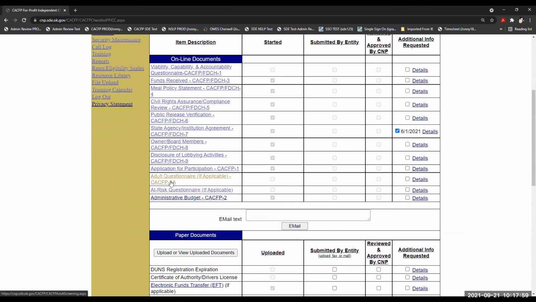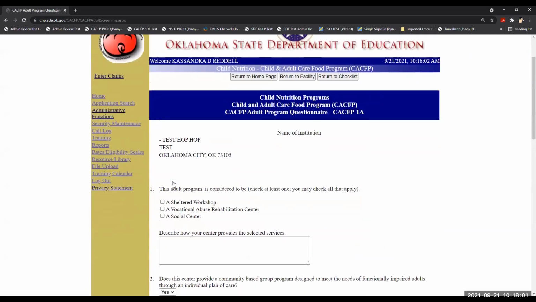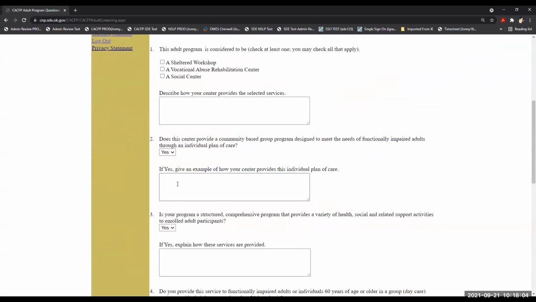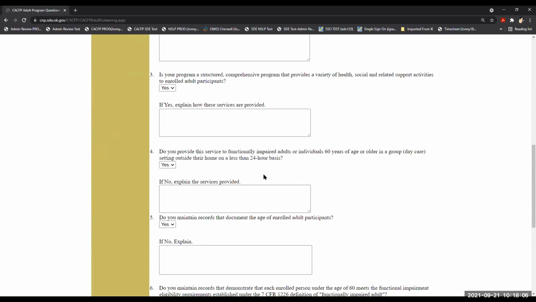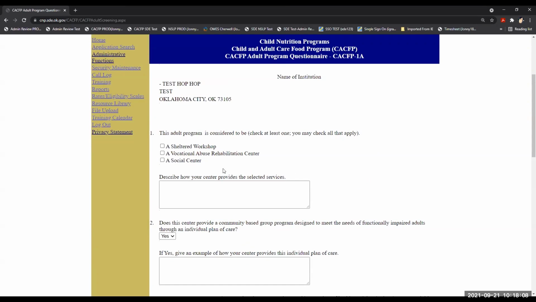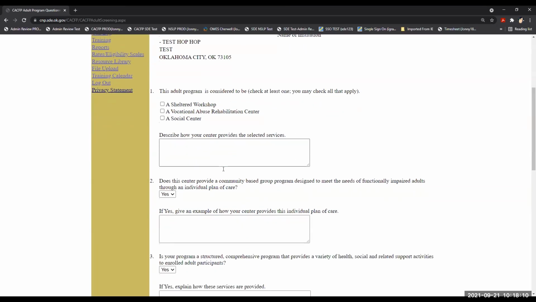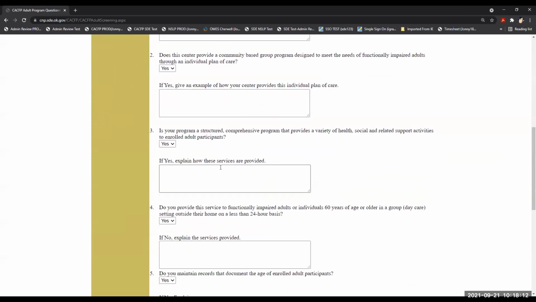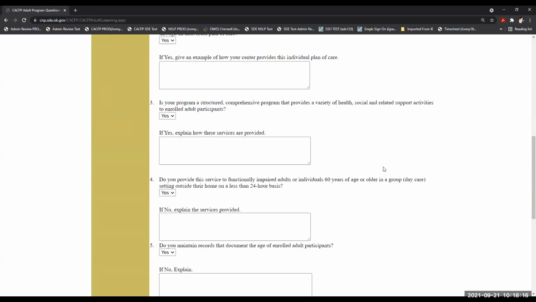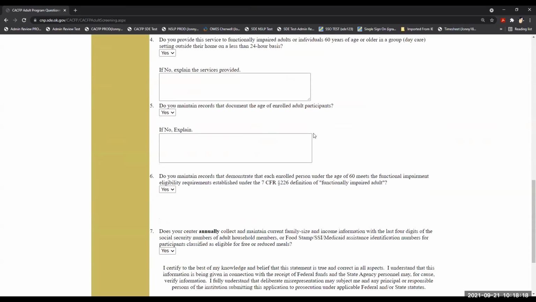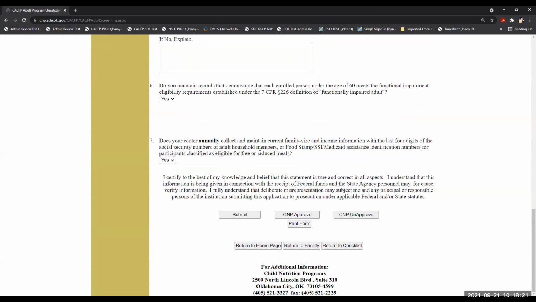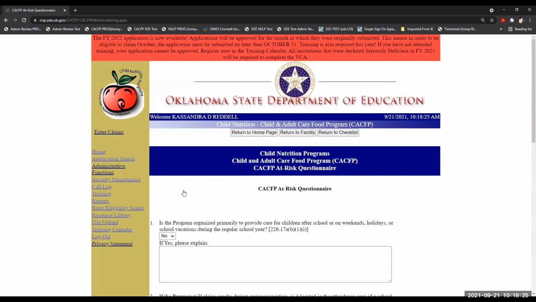Adult questionnaires. If you're not an adult, you don't have to fill it out. If you are an adult daycare center, you do have to fill it out. You do have to have certain types of programs, and there are other certain requirements. And basically, as with a lot of our forms, they tell you in the question what you need to have to qualify or to operate, and you're just going to tell us how you do it. So answer all of these to the best of your ability. Same thing with your at-risk questionnaire.